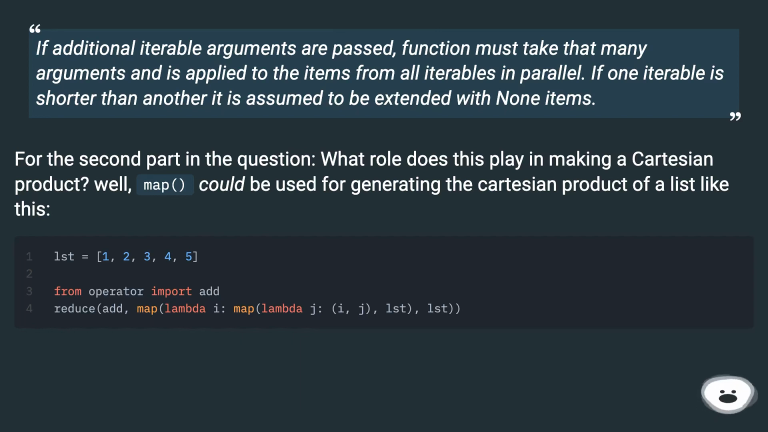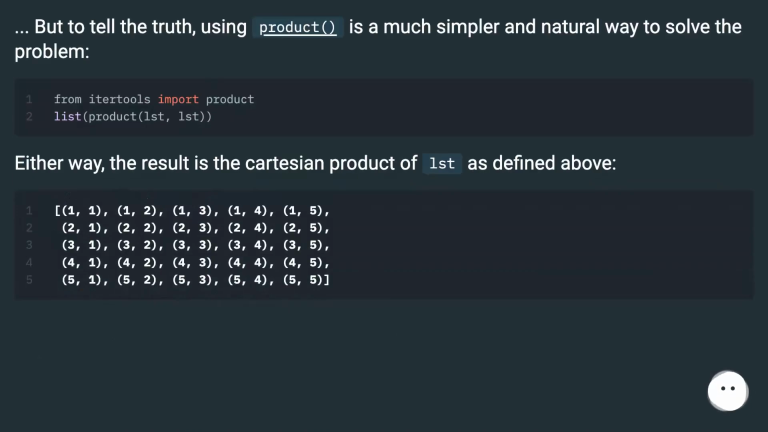For the second part in the question, what role does this play in making a Cartesian product? Well, map could be used for generating the Cartesian product of a list like this. But to tell the truth, using product is a much simpler and more natural way to solve the problem. Either way, the result is the Cartesian product of LST as defined above.